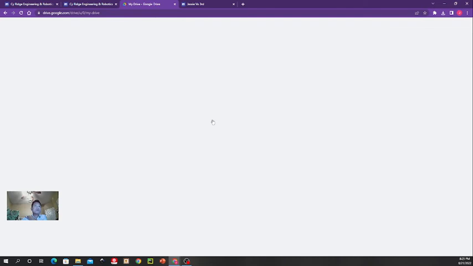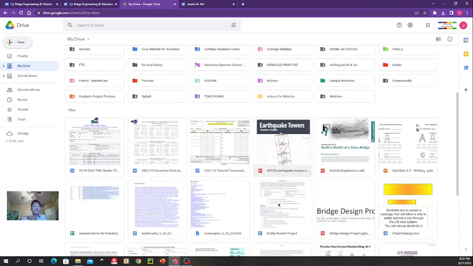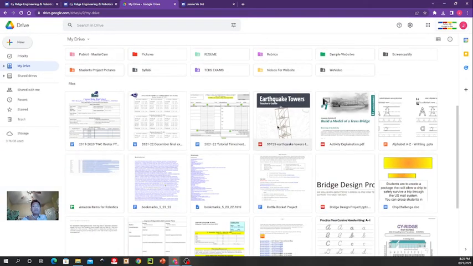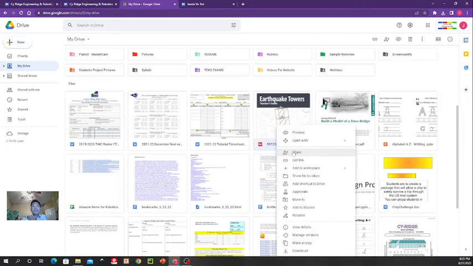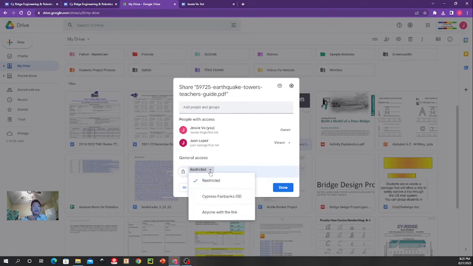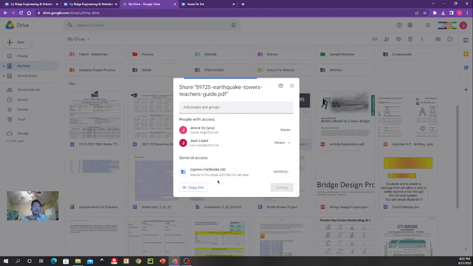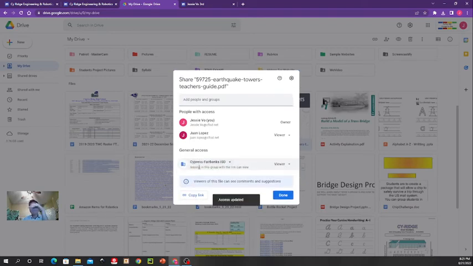Then I can go to my Google Drive. Let's say I want to share this document. Right click on this and then click share. And then I can get the link. Now this link, I want to share with Sci-Fair ISD, which you always have to do when you create your document for my class. If you don't share it with me, I cannot see it.